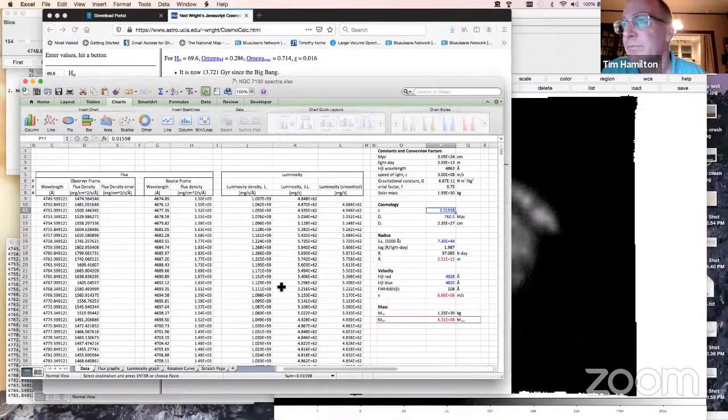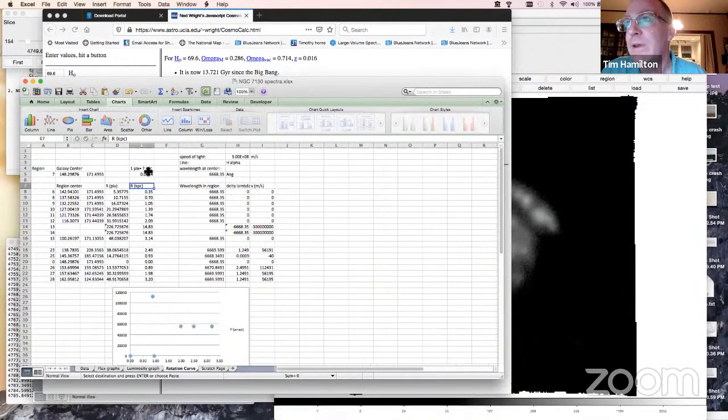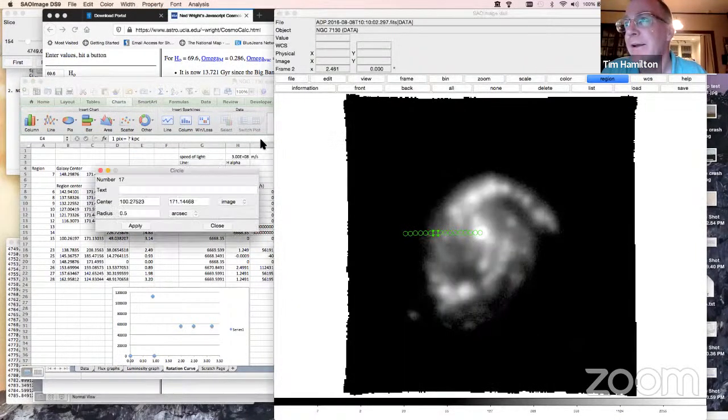Now the trouble is, I've also got to convert between pixels and kiloparsecs. Let's see, I think I did this part by hand. So we've got kiloparsecs to arc seconds, and now we go over here and we find out how many pixels is an arc second. The easiest way to do it is to select one region, look at its radius.